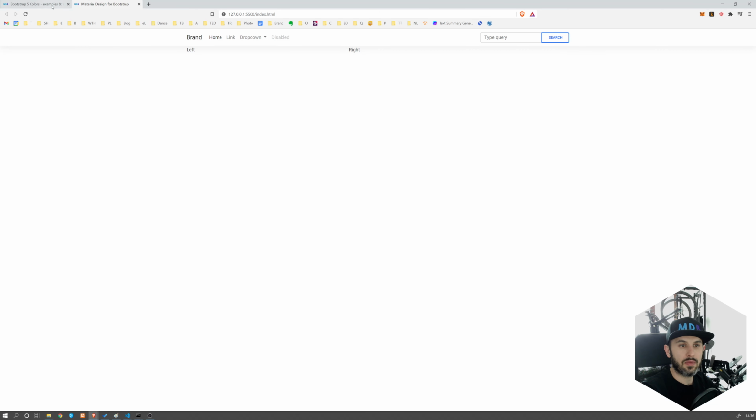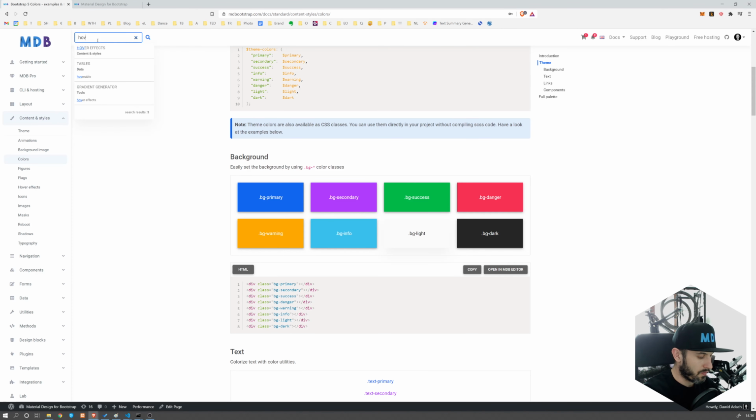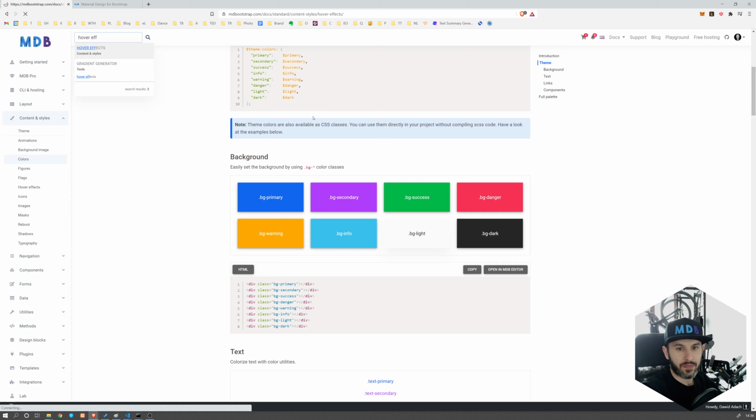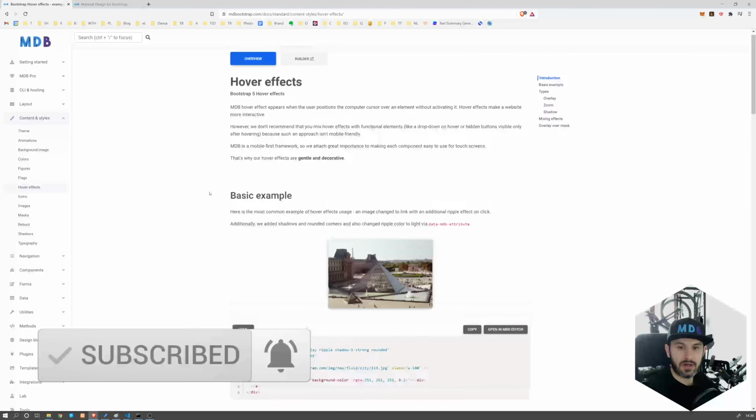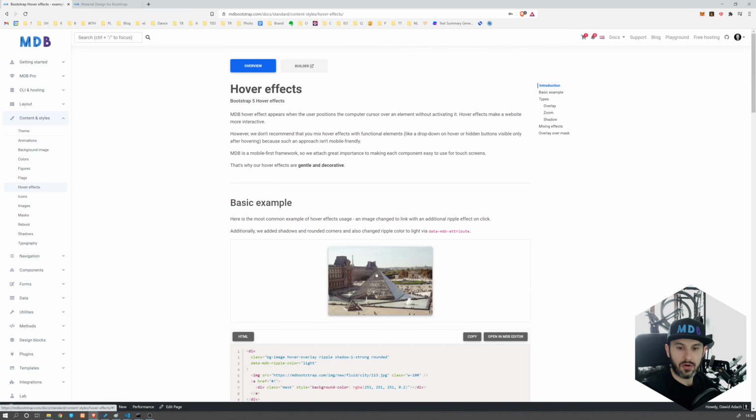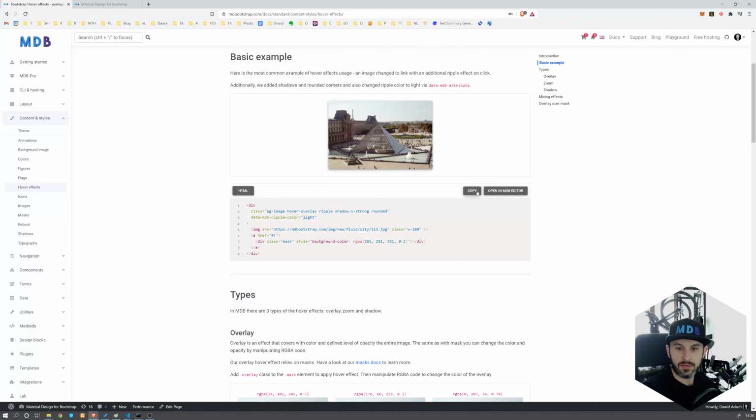So how about something like this? I'm gonna type hover effect to show you what MDB offers. And yeah, hover effects is this: if you hover over the image or something else, it doesn't necessarily have to be an image, it's gonna give you this nice effect. So let's copy this one.